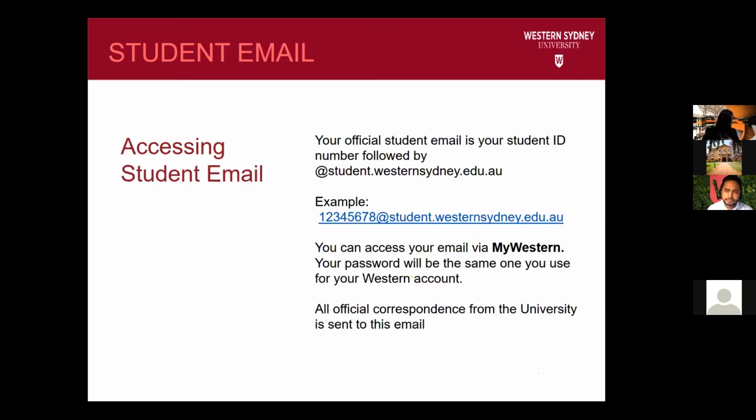student.westernsydney.edu.au. You can access your email via My Western. Your password would be the same one you use for your Western account. All official correspondence from the university is sent to this email.